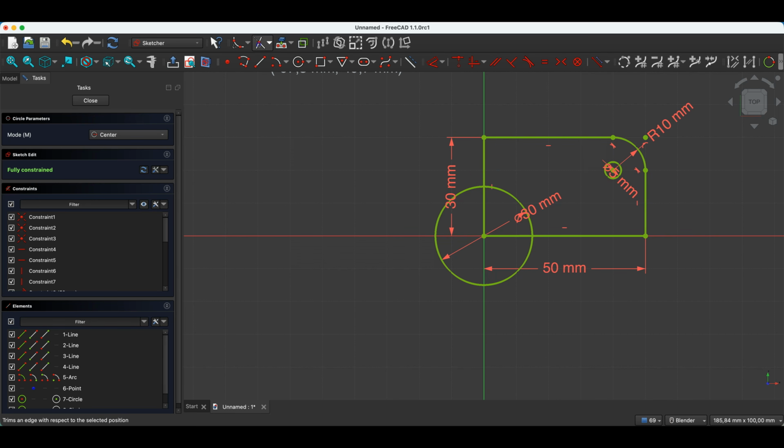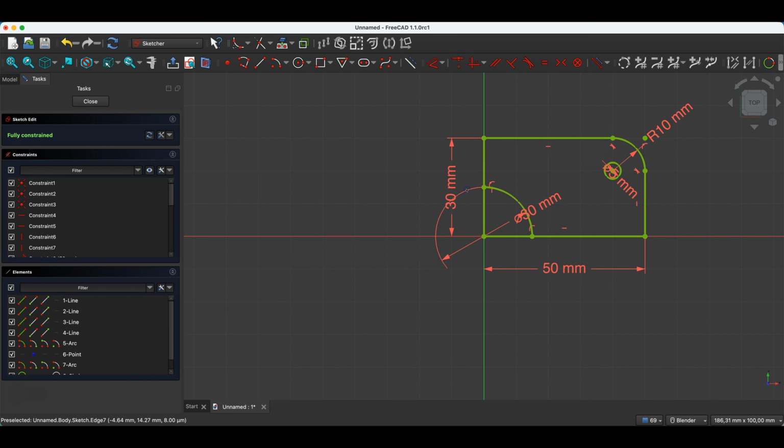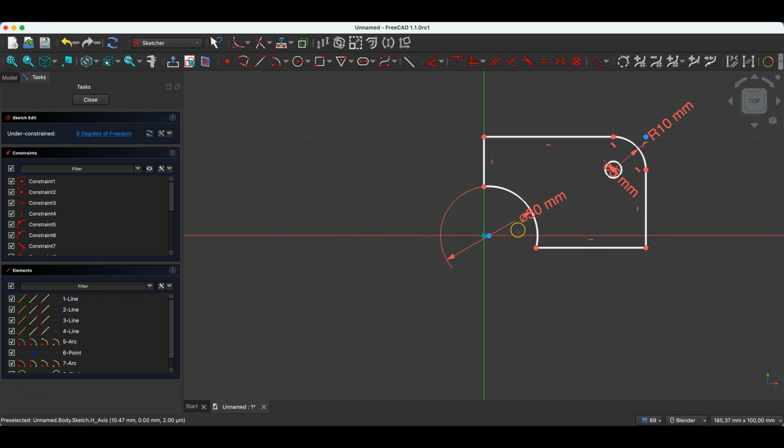Next, select the Trim Edge command and trim this fragment of the circle and these fragments of the rectangle, and click the right mouse button to cancel this command. And here we have a few degrees of freedom. Okay, and let's do it one by one. I select this point, select this line, and press the C key. Next, I select this point, select this line, and press the C key. Here, the rectangle dimensions were removed.